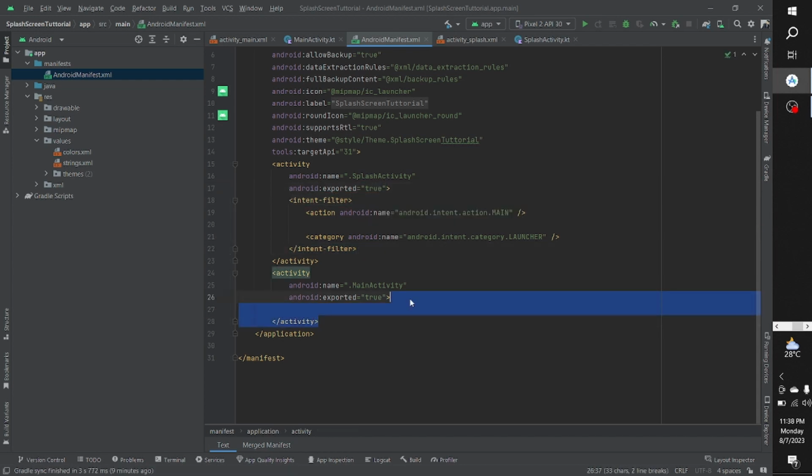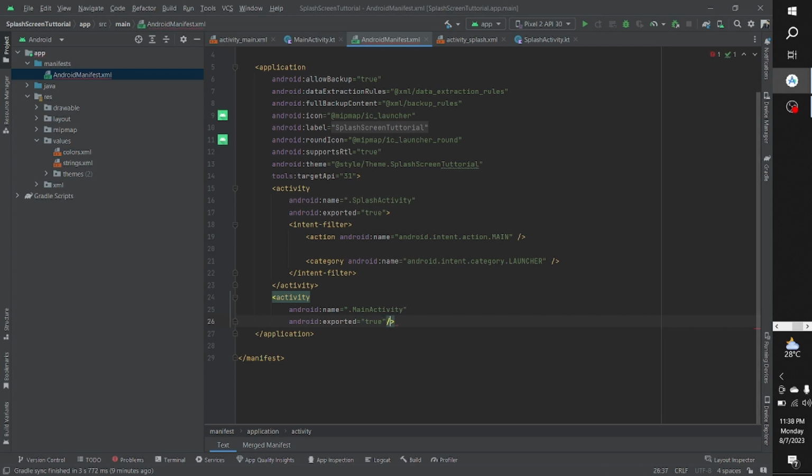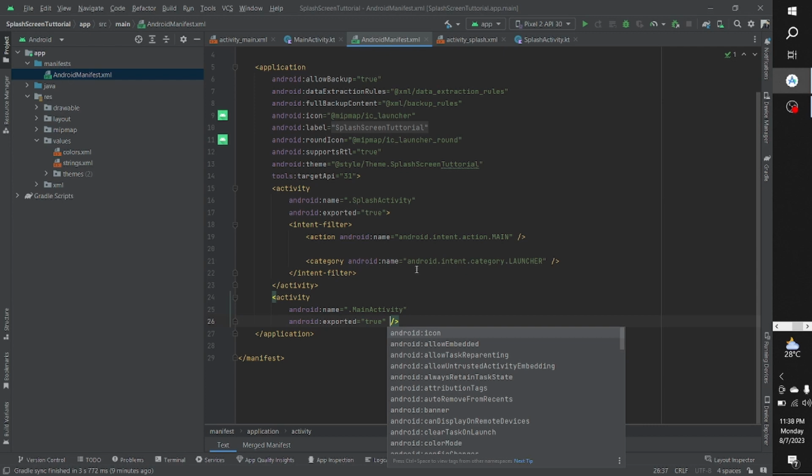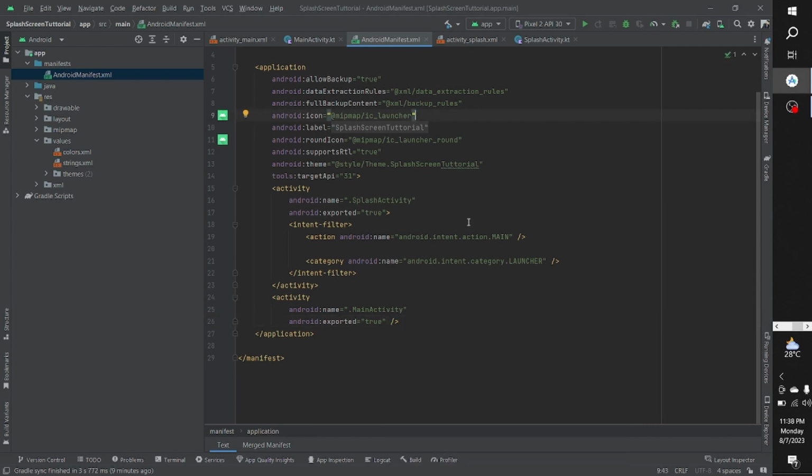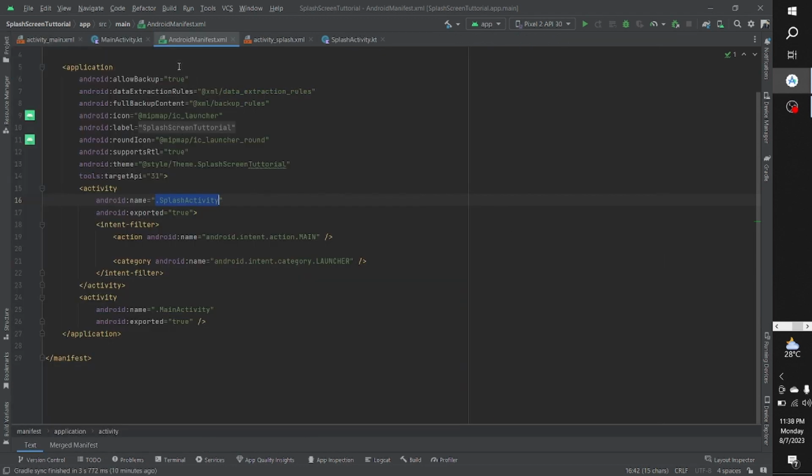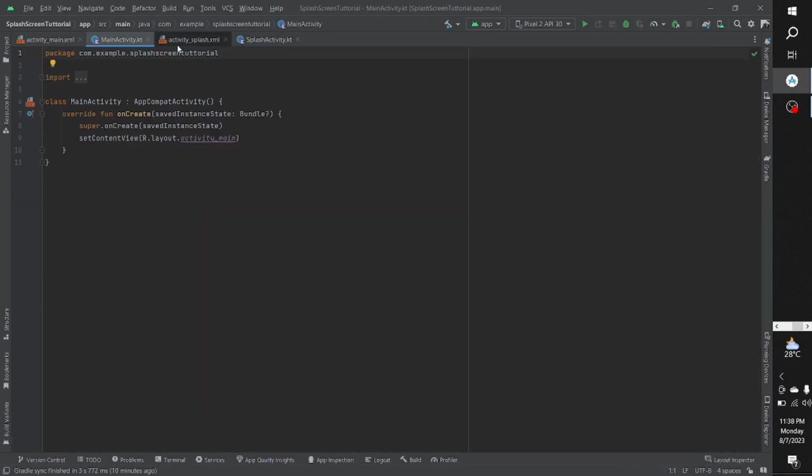Then we can just remove this and add this attribute over here, and we are good to go. So after this change, Android will start our application with this splash activity. Now I'm going to say that this AndroidManifest.xml file is done. Whatever changes we had to make in this file, we have done.